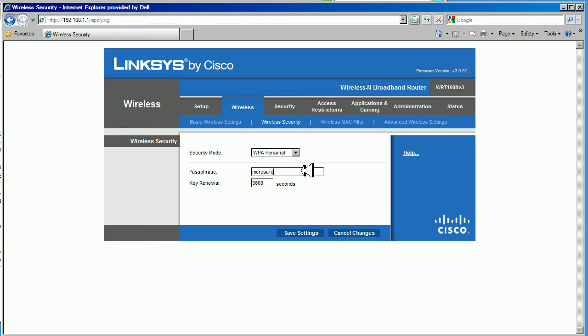The client has to have this same pre-shared key as entered here, and they'll negotiate on a key when the session comes up. The new key is reissued every 3600 seconds. So this is pretty good. Even better is WPA2 Personal.